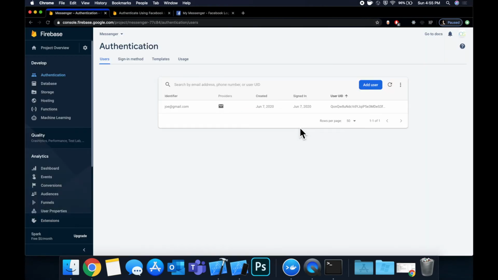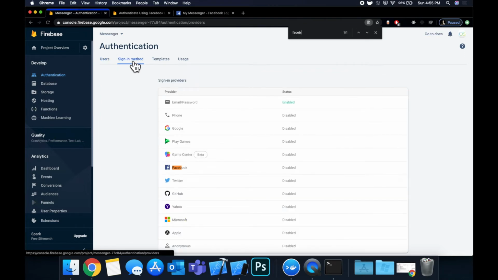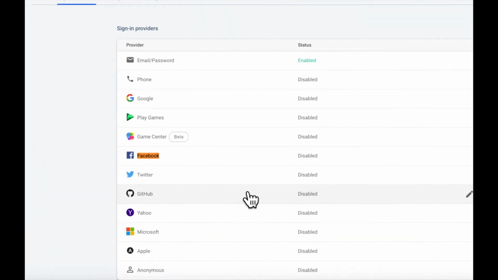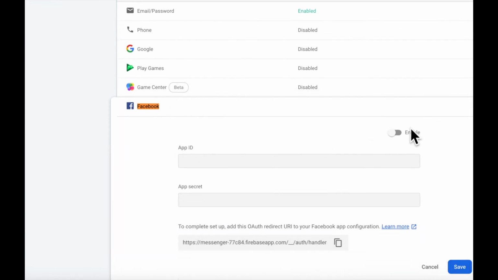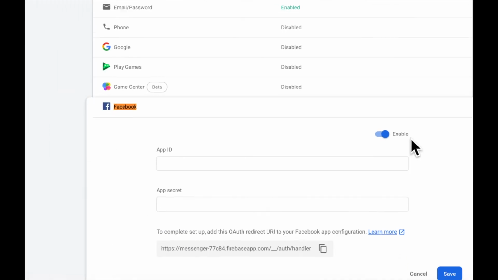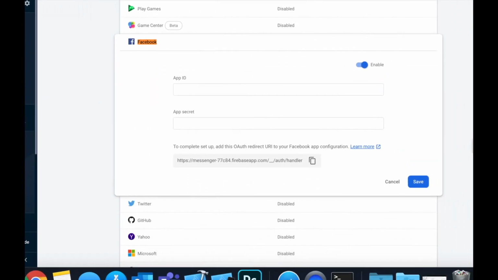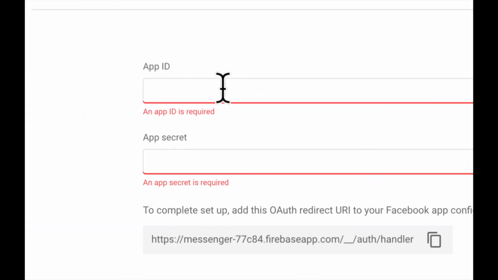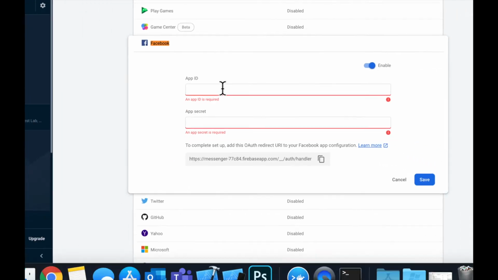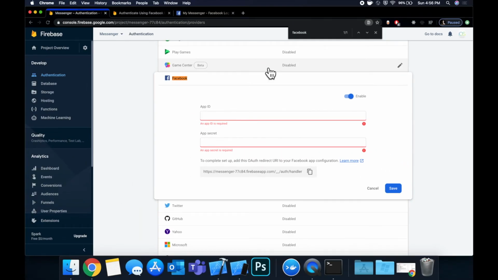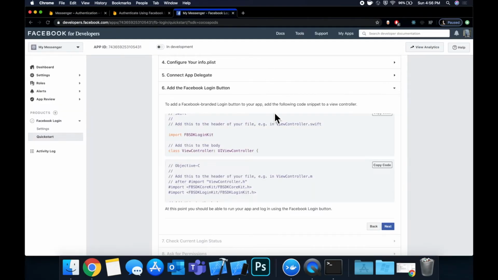Head on over to your Firebase console, go to authentication, and we want to go to this, and we want to enable Facebook. So similar to how we enabled email password, select Facebook and turn this guy on right here. And let's see, we're just going to hit save. Looks like it requires us to bring in the app ID and app secret. So we're going to grab that from the console here on Facebook.